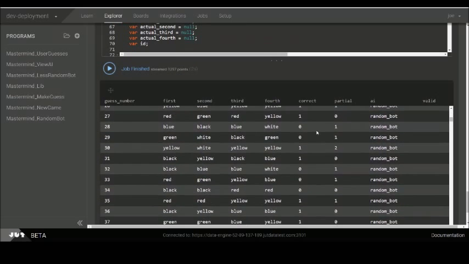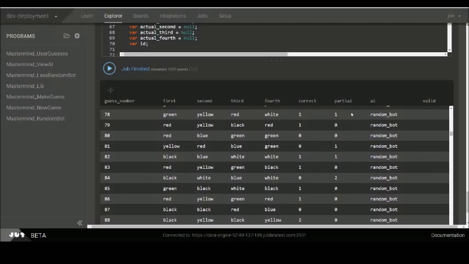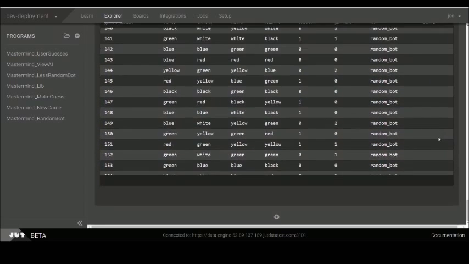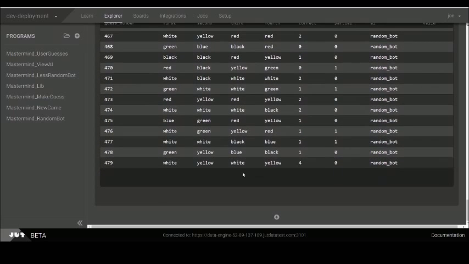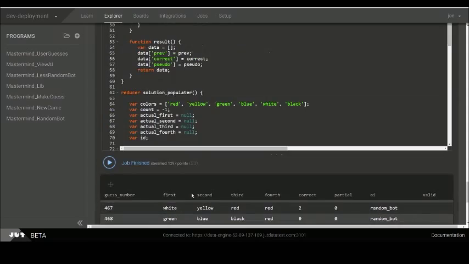So this is RandomBot just ran, and you can see it's trying all these different combinations. Even though it knows how many it got correct and partial, RandomBot isn't actually using that information. Let's scroll to the bottom here. 479. We can see the very last guess it tried, it got all 4 correct. The pattern was white, yellow, and it was guess number 479, which is fairly par for average for, unfortunately, RandomBot.